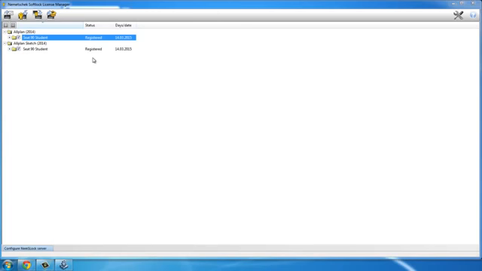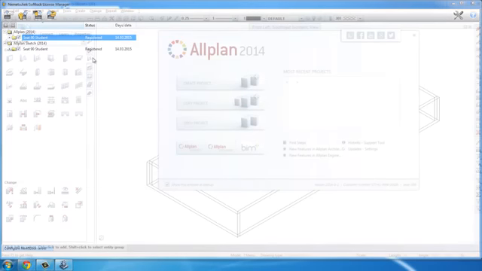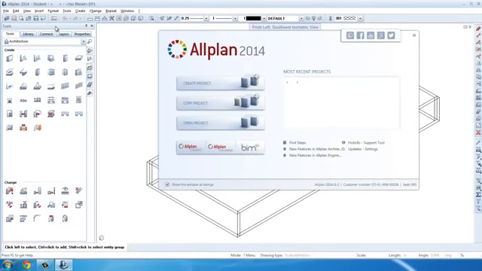Perfect. The license status has changed now. You can now use Allplan for another year.